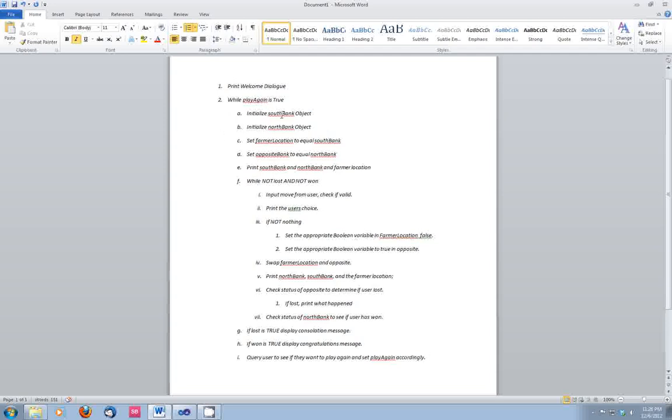Then we initialize the south bank of the river with the fox, chicken, and the grain. We initialize the north bank of the river with nothing in it originally. And then we set the farmer's current location to south bank and his opposite bank to equal north bank. That's the way the game starts. Then we print out the south bank, north bank, and farmer location, and that just kind of shows you how the game is set up initially.